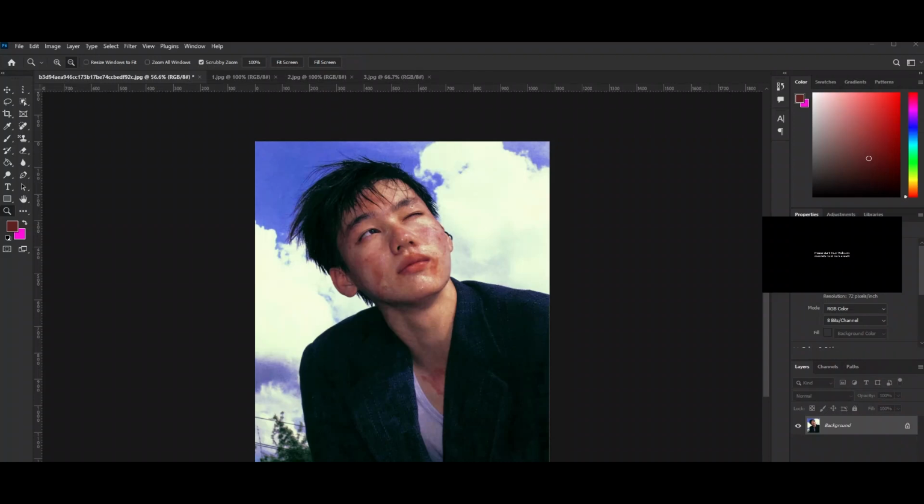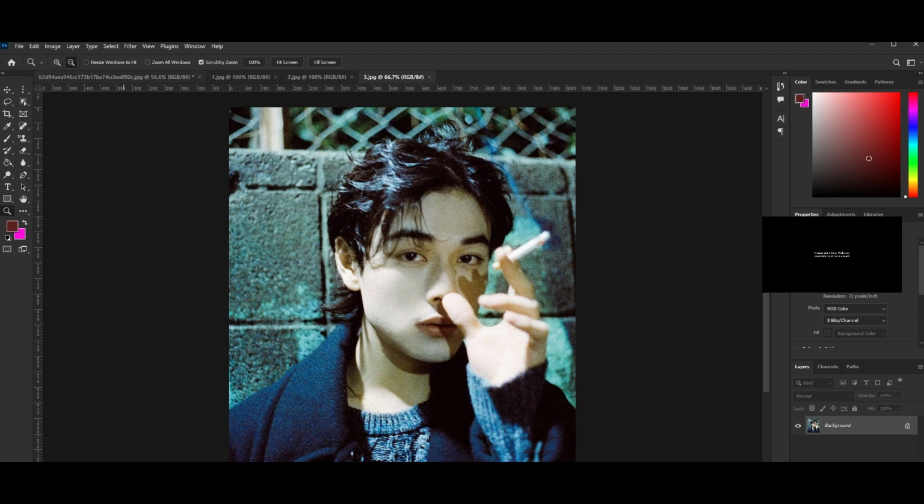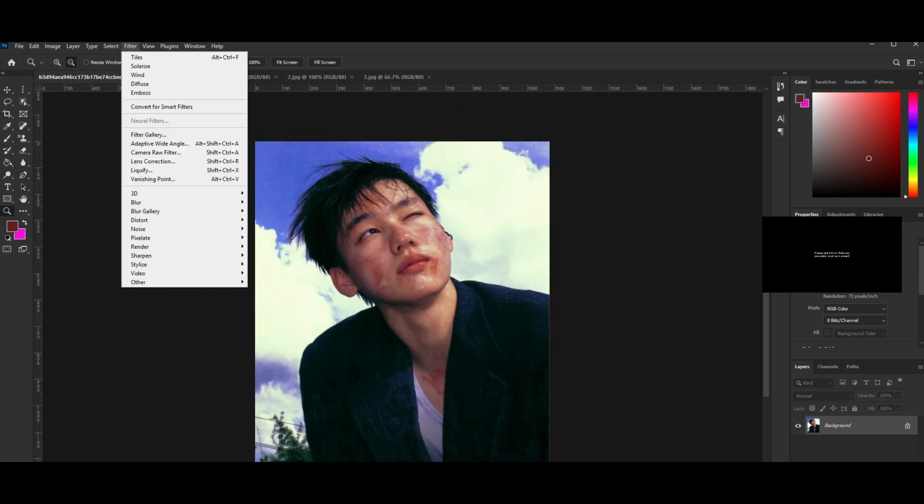Today I'm gonna show you how to stylize your portraits in Photoshop. So here we have our 4 portraits, and just simply go to filter and stylize and choose oil paint.